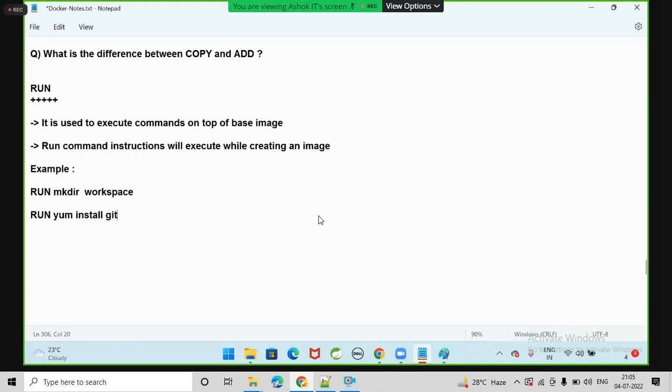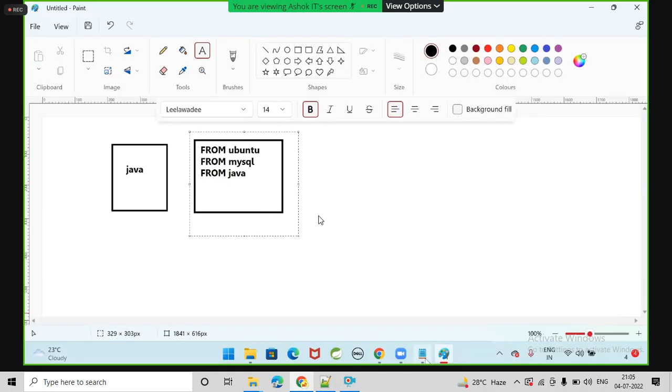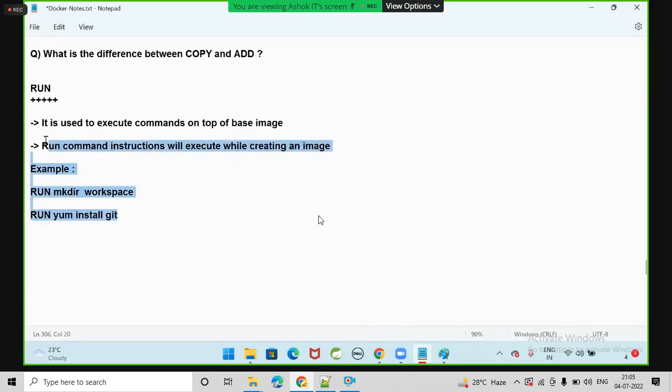I'm going to use Ubuntu OS. In the Ubuntu OS, I want to install Git, so for that I need to run a command. For my Java project, I want to run based on Ubuntu OS. Ubuntu is my base image. For my application, Ubuntu OS is going to start, and in that Ubuntu OS, Git will not be available. I want to install the Git software when the image is creating. So if you want to execute any instruction while the image is creating, you can specify that by using the run command. Are you clear?